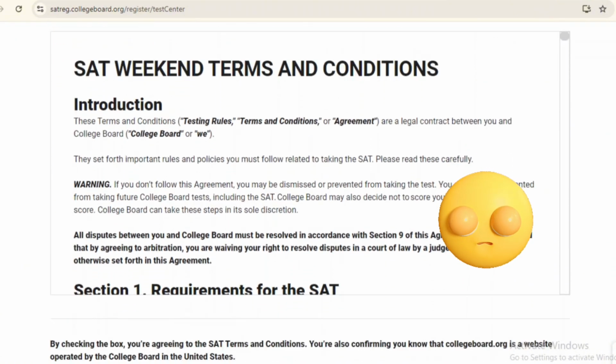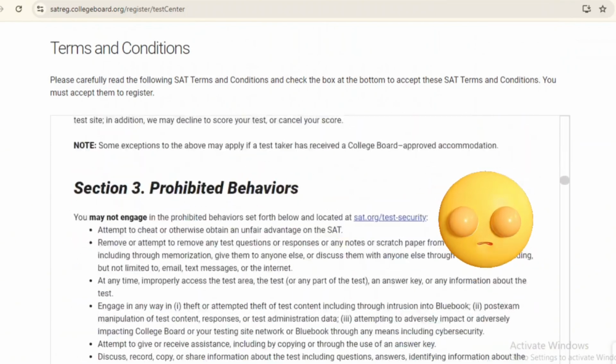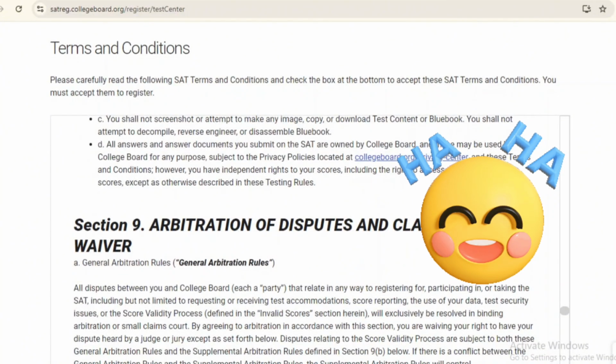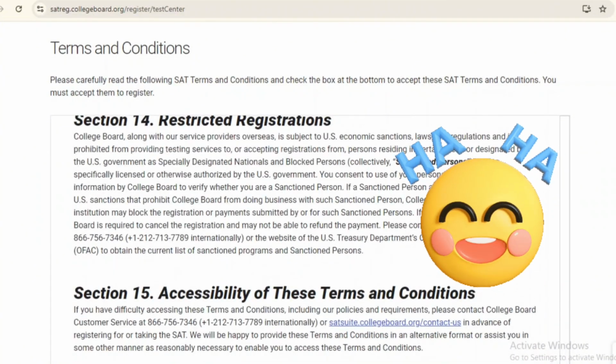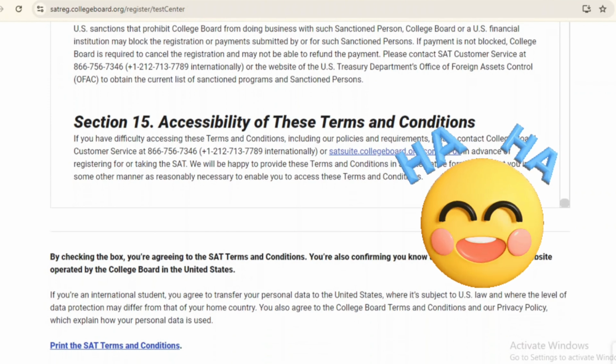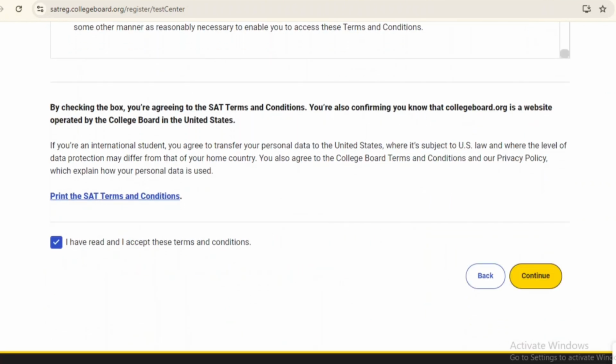Look at the SAT terms and conditions. Make sure you go through it. Read everything thoroughly. But as usual, you might consider that this thing is too voluminous, so why should I be reading all this? But it is advisable to go through everything. So you just pick I have read and accept these terms and conditions. So I continue.